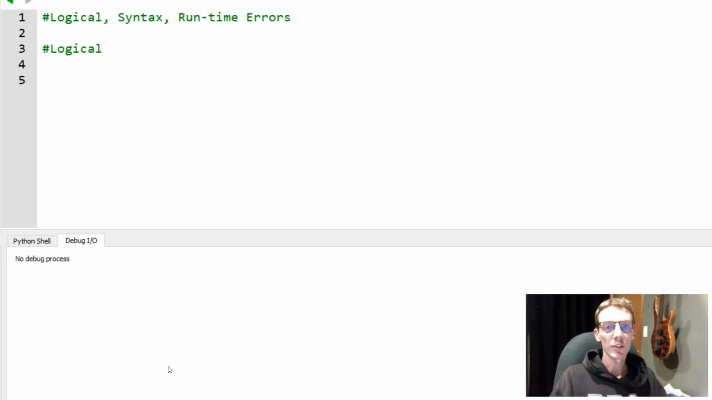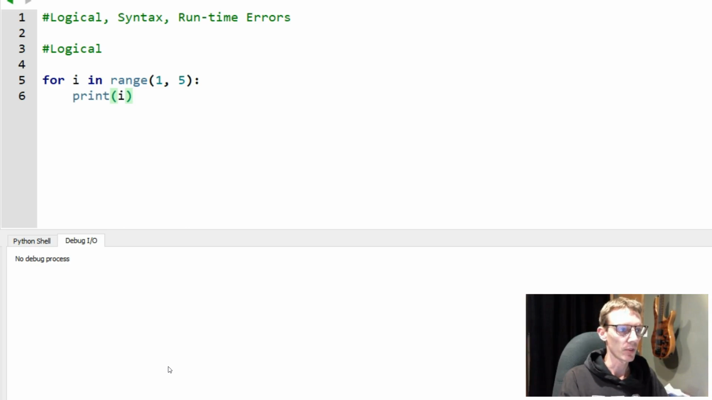So let's say you wanted to print out the numbers 1 to 5 in a row on the screen. So you said for I in range 1 to 5, what do we want to do? We want to print the number that we're on. So you go ahead and run your program and it says 1, 2, 3, 4, but down a column. So that's just a logical error.